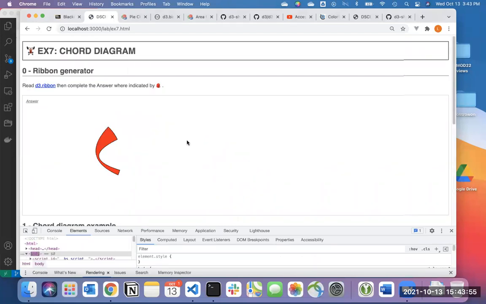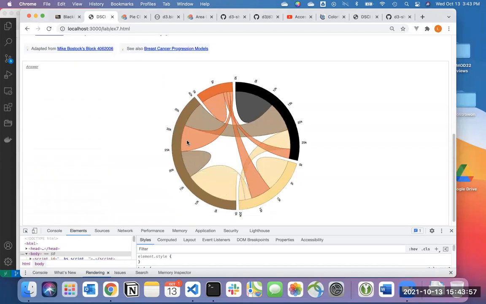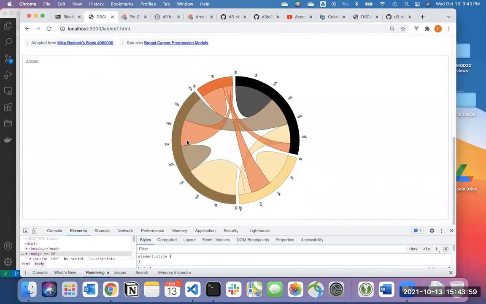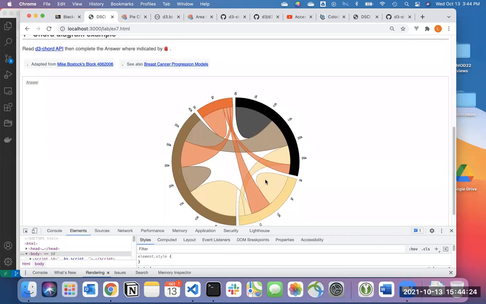Same thing again, but this time we're doing something complicated. That is what is called a chord diagram. Here the data are in a matrix, and what it shows is the proportion of one category with respect to proportions in another category. The value is in the matrix, and it's encoded here by a ribbon. This ribbon, you guessed it, is a path, and this is a layout.